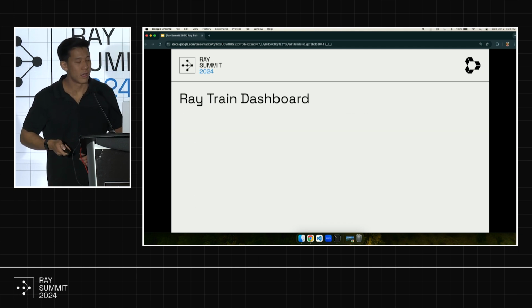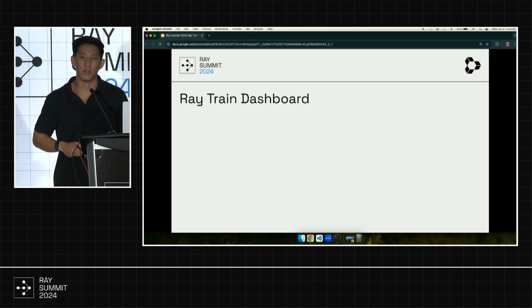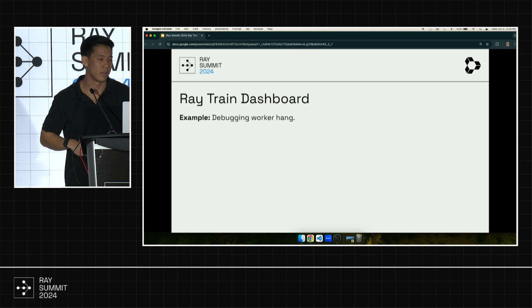Let's go through a quick example of how you might debug with the RayTrain dashboard. In this example, I want to debug a hanging worker. If you've done training, you might have seen this before. Your training has been running for a couple of hours, and suddenly it just stops. You have no idea why. With the RayTrain dashboard, we make it very easy to profile each individual worker.